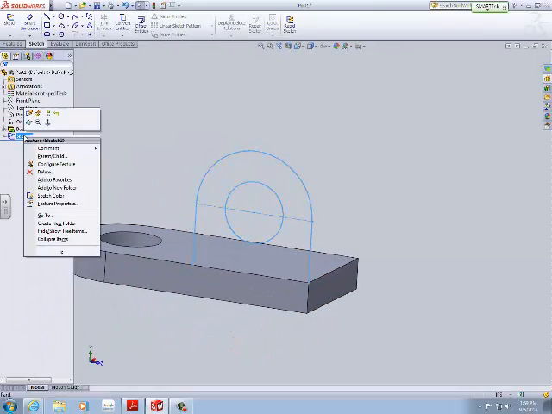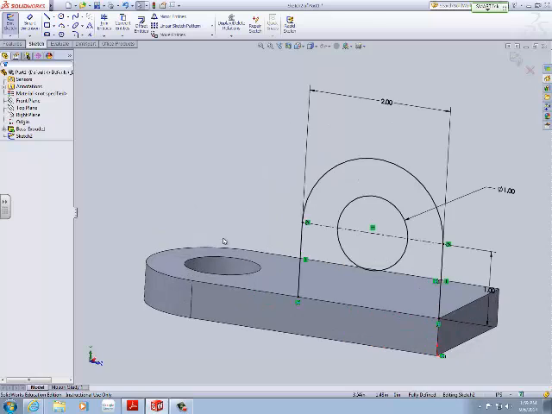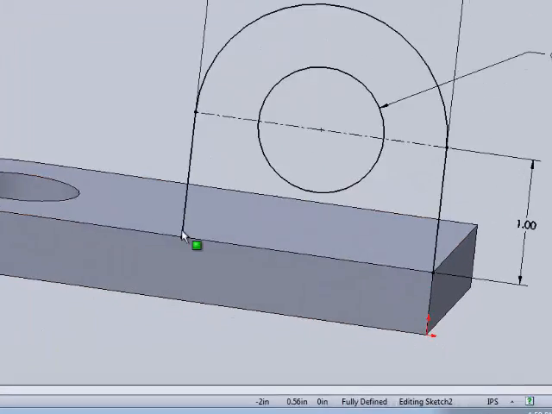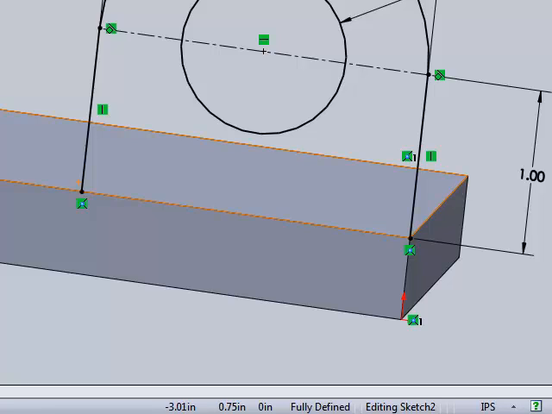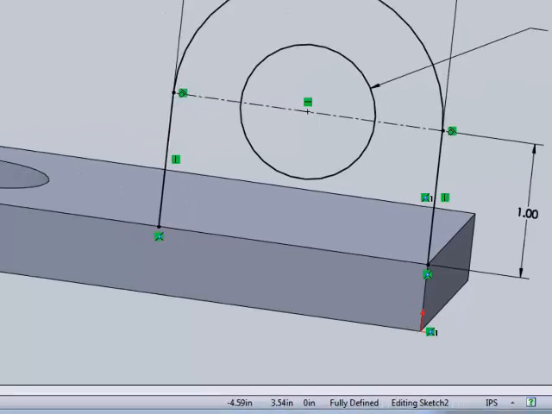I right click on my sketch, edit sketch, and there's two ways we can do this. We can just draw a line connecting these 2 points, or we can convert this edge into a line and trim it. It's an additional step, but it gets you some practice. So I'm going to do that. I'm going to go to convert entities.